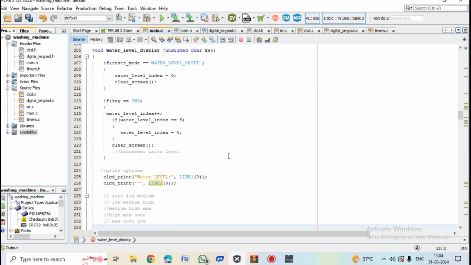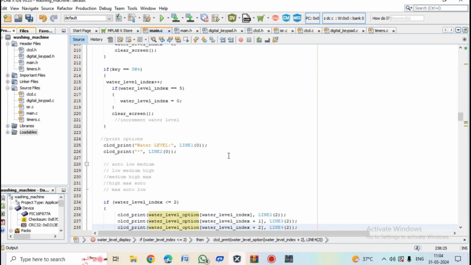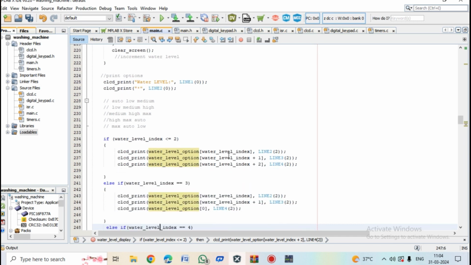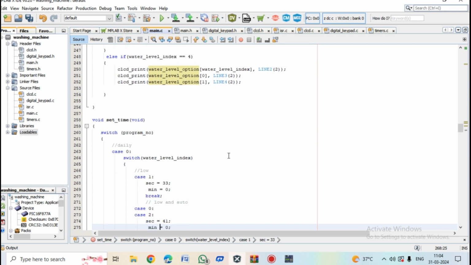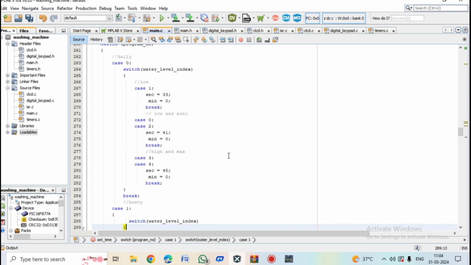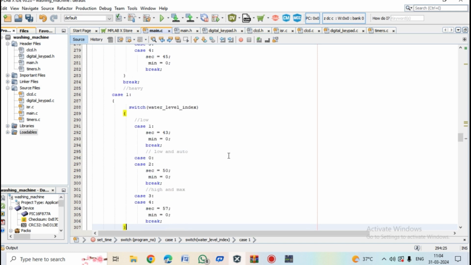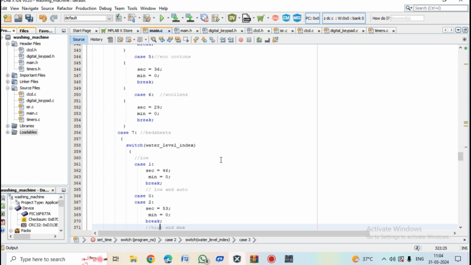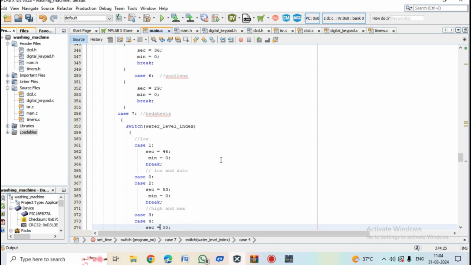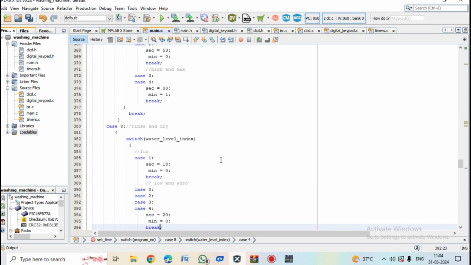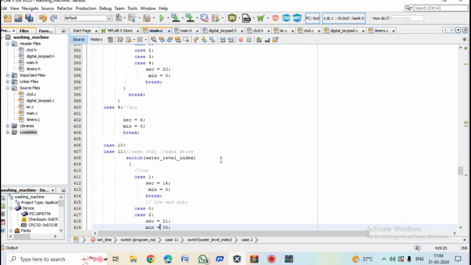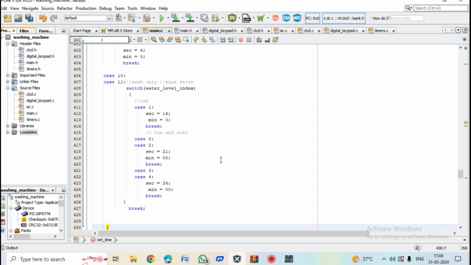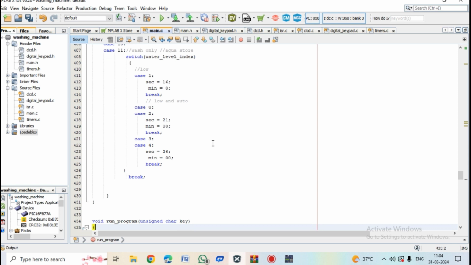Next we give our water level mode, water level highlighting we have given. After that we give some cases of washes, I mean types of clothes, like daily clothes, heavy clothes. And these are all the cases which have been given. Here we have given seconds and minutes also. These are the water level cases, wash only, and aqua store, we have given the same level of water.